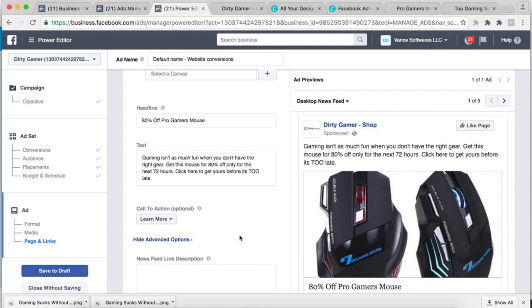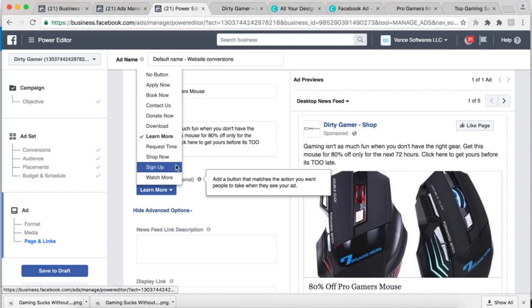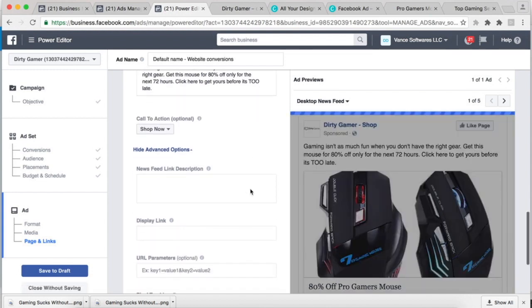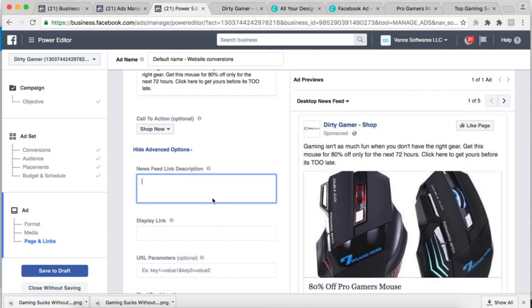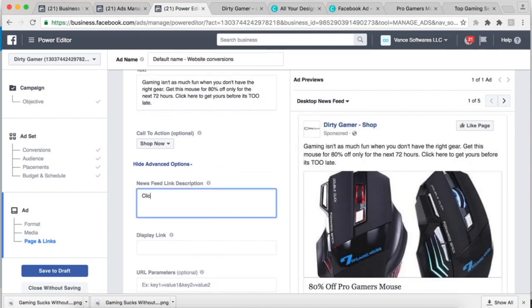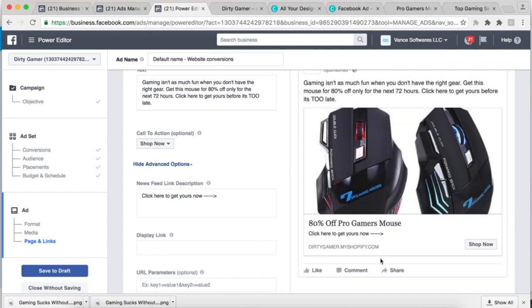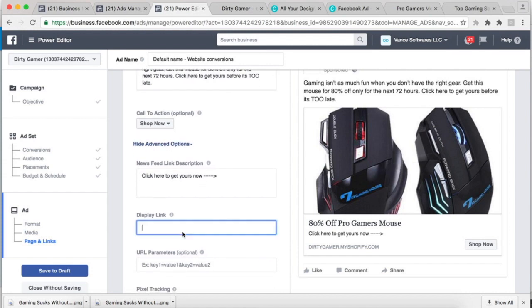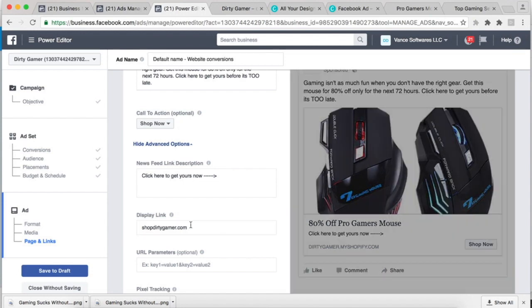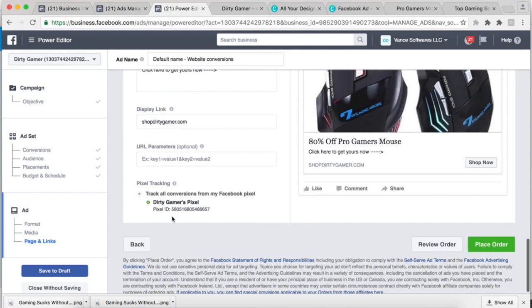So now, pretty much this is what we're gonna have be done for the call to action. We can put shop now and the newsfeed link description. Let's just go ahead and use click here to get yours now. All right, so we're gonna keep it simple over here. Give it a second, let it load up. Click here to get yours now. Display link, shopdirtygamer.com. All right, and we're gonna keep it very, very simple. Shopdirtygamer.com. And pretty much that is it.